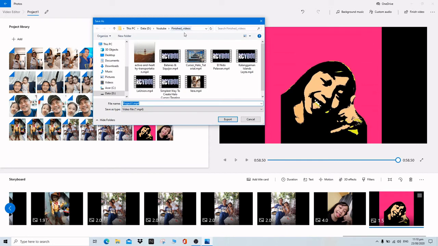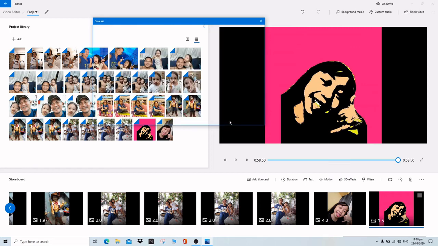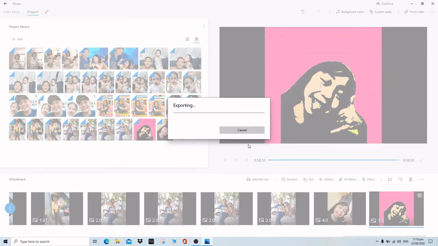Then it will pop up where the project will be saved. That's in my finished videos. Okay, that is project 1 mp4, then export. Okay, it is already exporting.